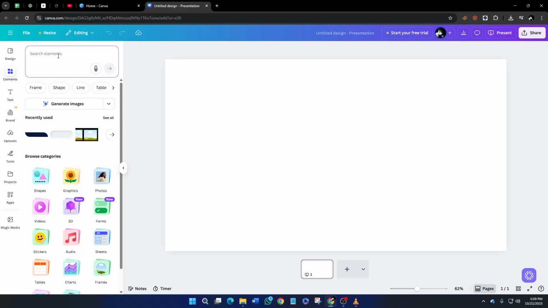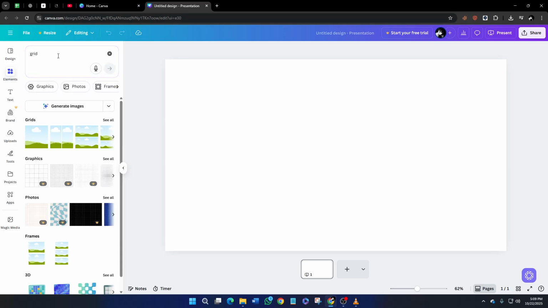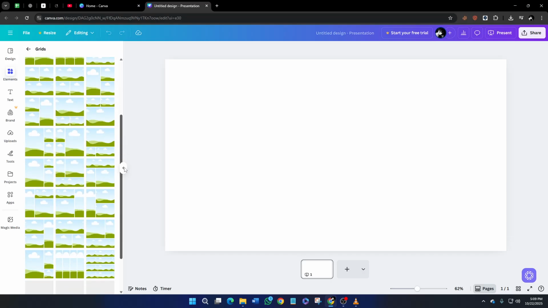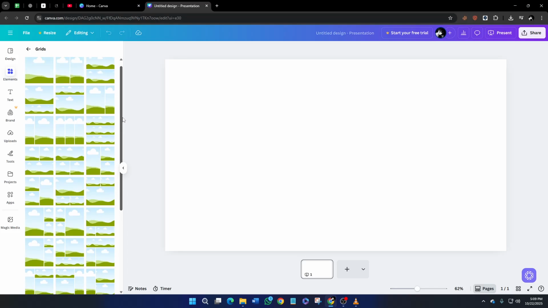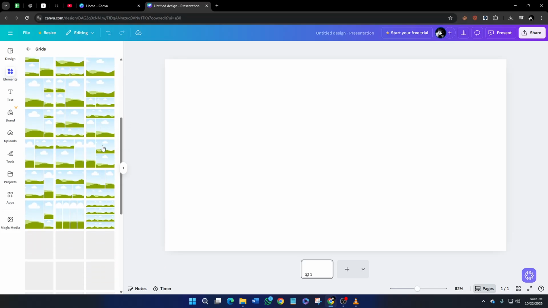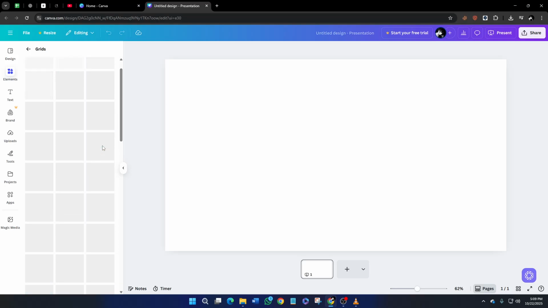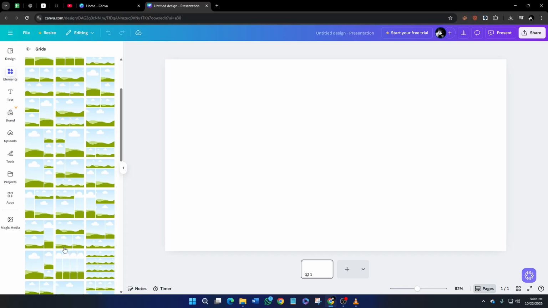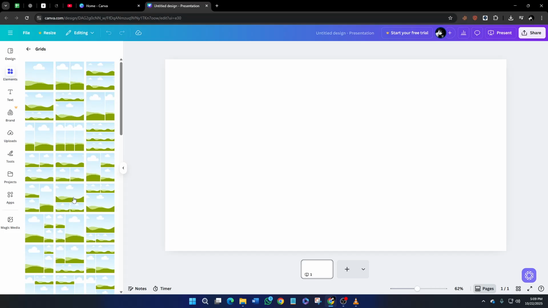Now, type the word grid into the search bar. This will bring up a variety of grid options Canva offers. Typing grid filters the elements so you don't have to scroll through unrelated items. Once you see the grid selections, click on See All Grids to explore an expanded library of different styles and layouts. This is where you can express creativity by choosing a grid that complements your design theme or purpose.